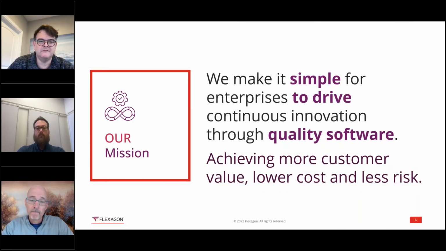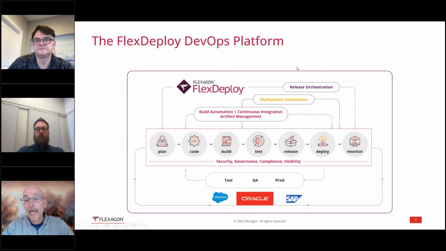So with that said, Flexagon, with our Flex Deploy product and platform, is all about making it simple, right? To drive that continuous innovation, ensure that there's ongoing quality associated with those deliveries, and then ultimately achieving more. Really, the customers need to drive that value, lower cost, less cost and risk, right? And be able to achieve that. So that's what we're all about, and hopefully you'll see some of that come through today.